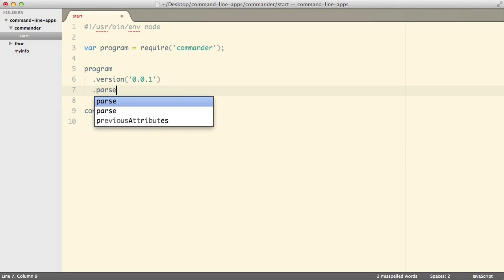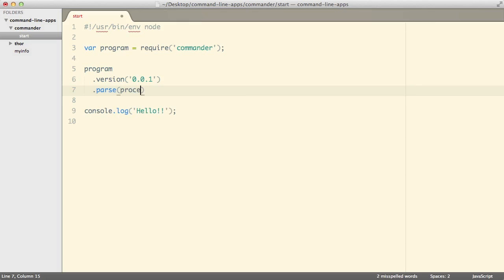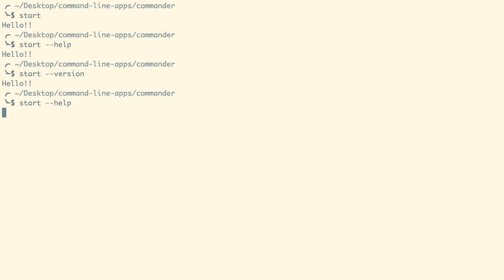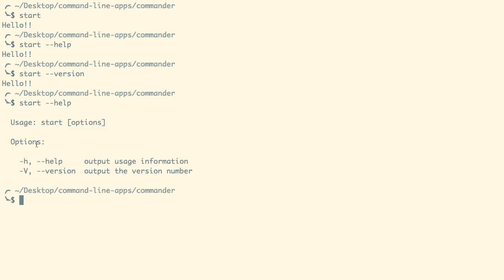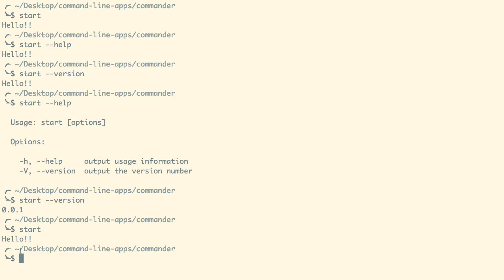And we will also pass in the various arguments, process.argv. Great, so with this little statement, now if we query say help, there you go, it will give us the options that we have. And we can also query version, and it will give us a simple version. And of course, if we just simply say start, it will just give us hello.